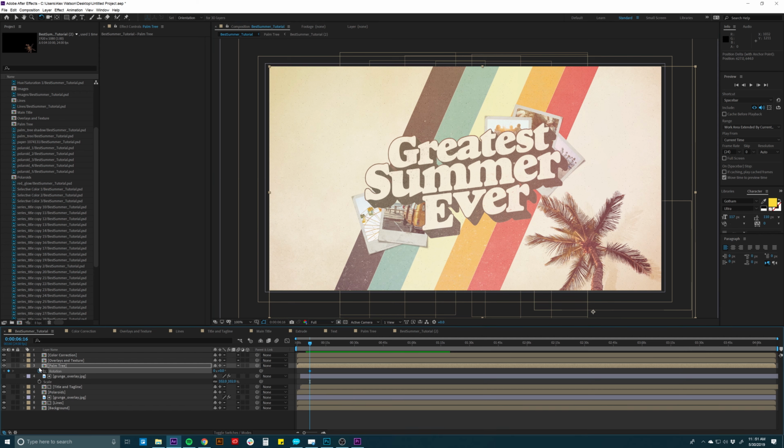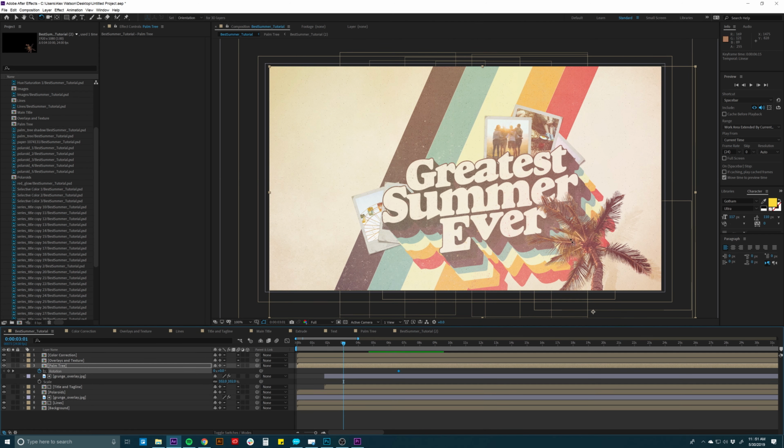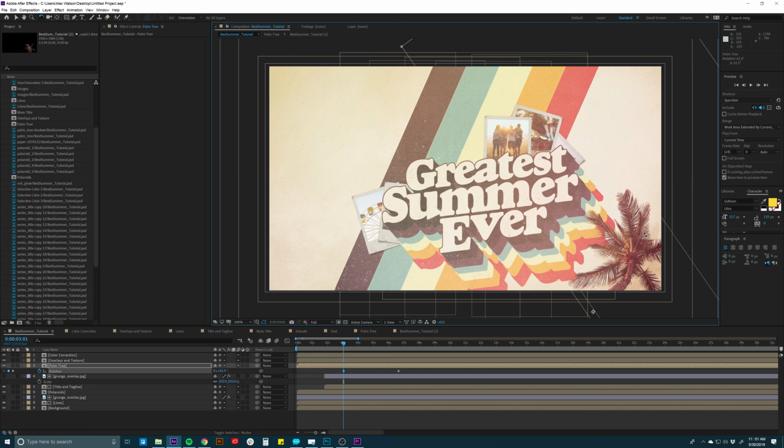I can click on the stopwatch, and that just means it's going to lock this rotation right where that keyframe is. I want that to be probably one of the last things that pop up. So we'll do it somewhere around in here. Then I'll come down here to maybe 3 seconds, and we will rotate this palm tree to the right. Now you can see that it's rotating from that anchor point, but if it was up here, it would rotate from that anchor point, which would look silly. So I'm going to pull this all the way down.